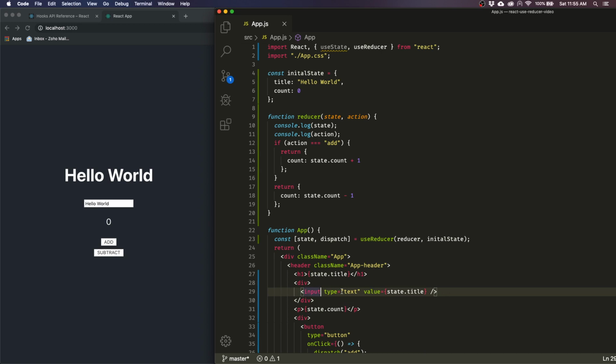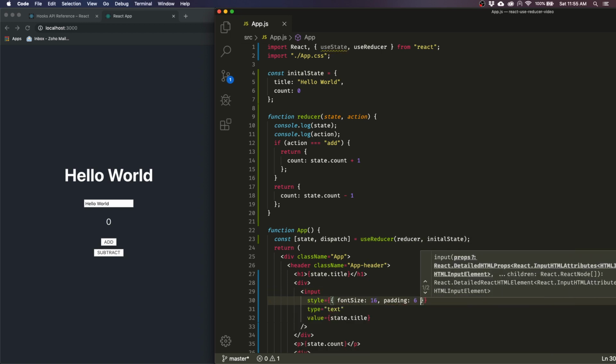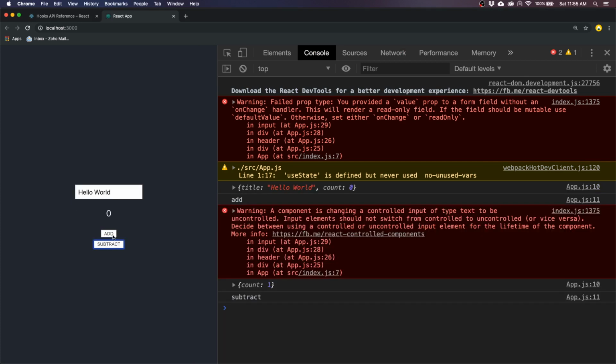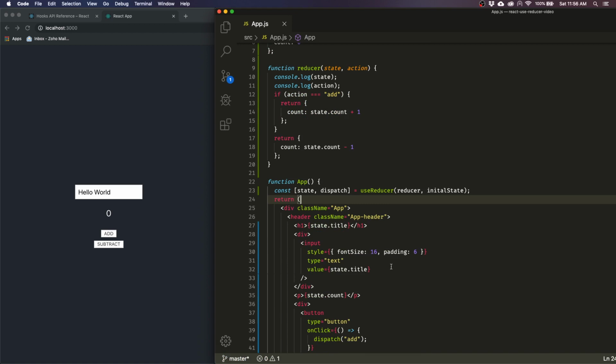It's a little small. I'm gonna just give it some styles here. Font size, maybe 16. Give it some padding. 6, does that make it? Okay, cool. So when we try to edit, I'm typing here, nothing happens, right? Because we haven't added an onChange to it yet. So this still works. Well, it's gonna break that because we're not returning some stuff. But I'll fix it in a second.